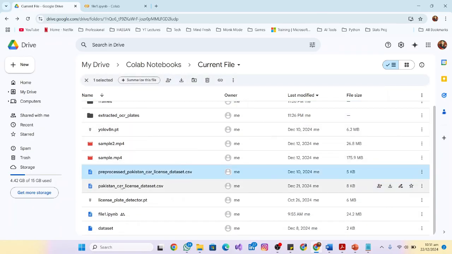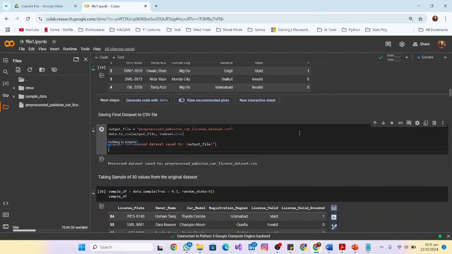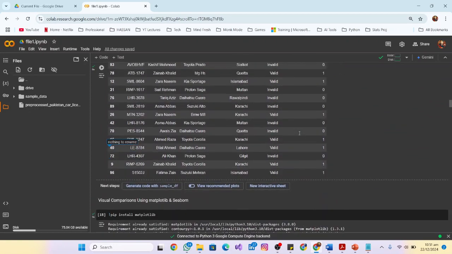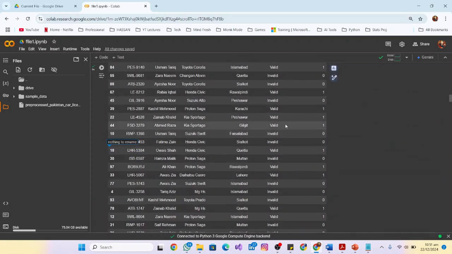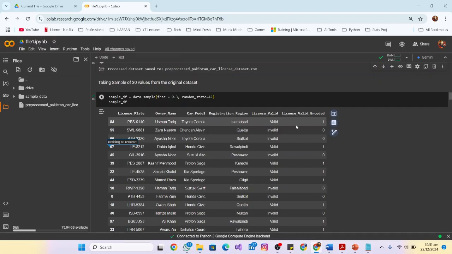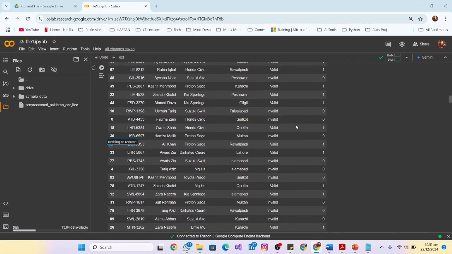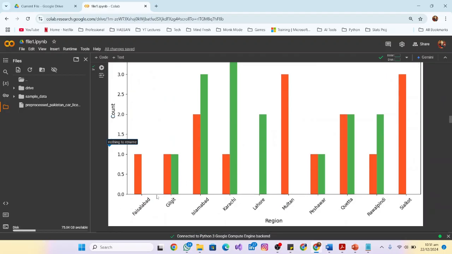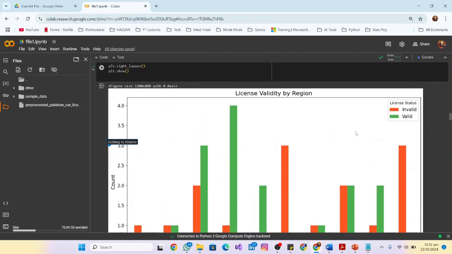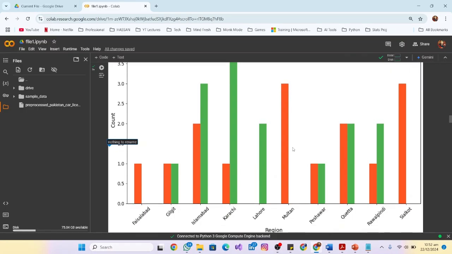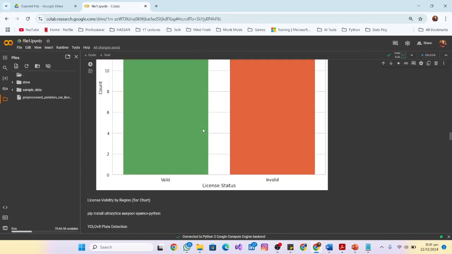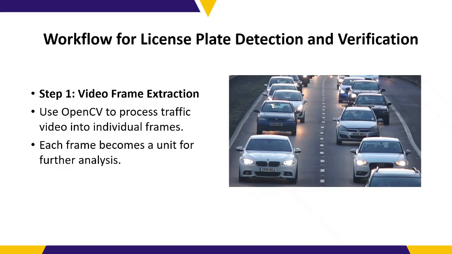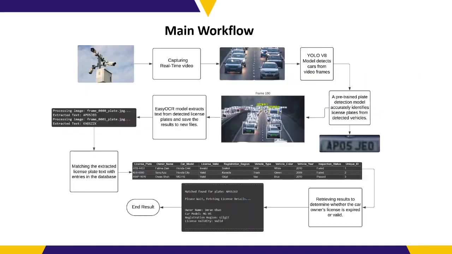After that, we used Matplotlib to visualize the work that we have done, for example these are the cars and these are their licenses. We used encoding to map valid licenses to 1 and invalid ones to 0. As you can see in the bar chart over here, these are ranked by country, and the green ones are the valid licenses and the red ones are the invalid licenses. Okay, so now let's move on to the main part of the video, which is license plate detection and verification. I would like to divide it into 4 steps, as I showed you over here.